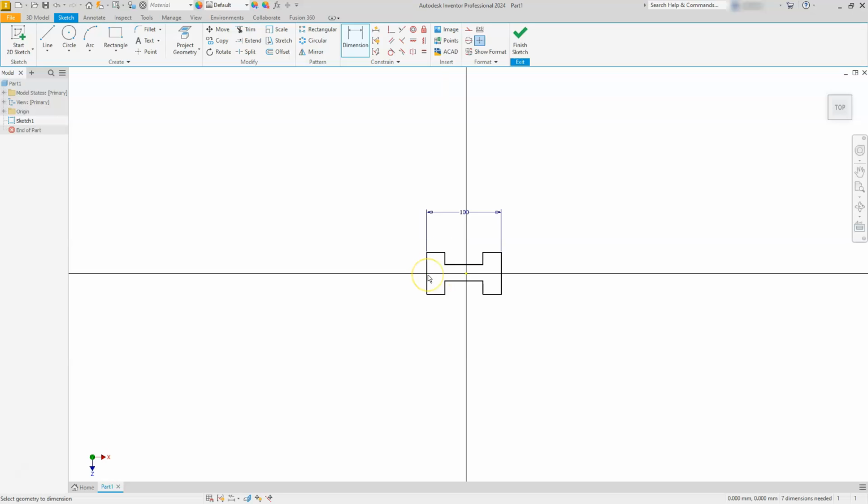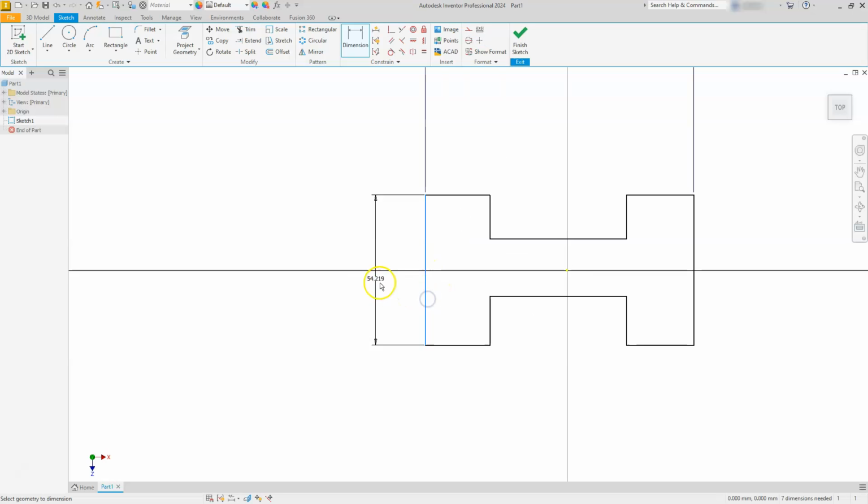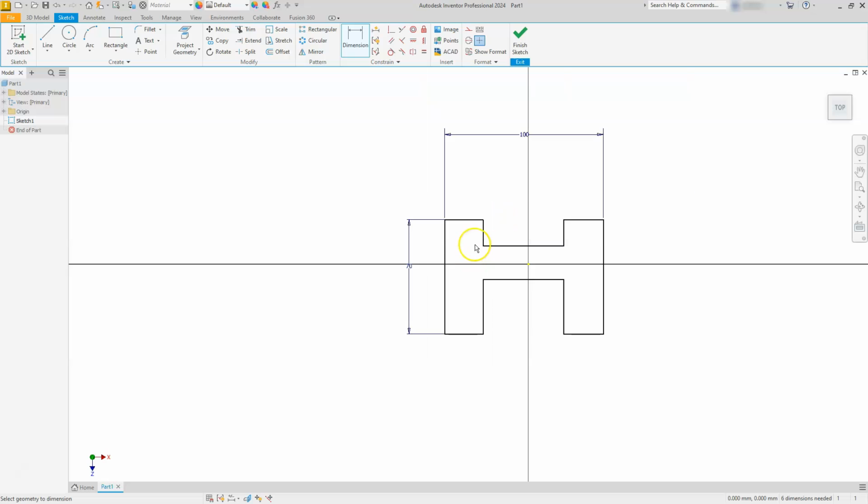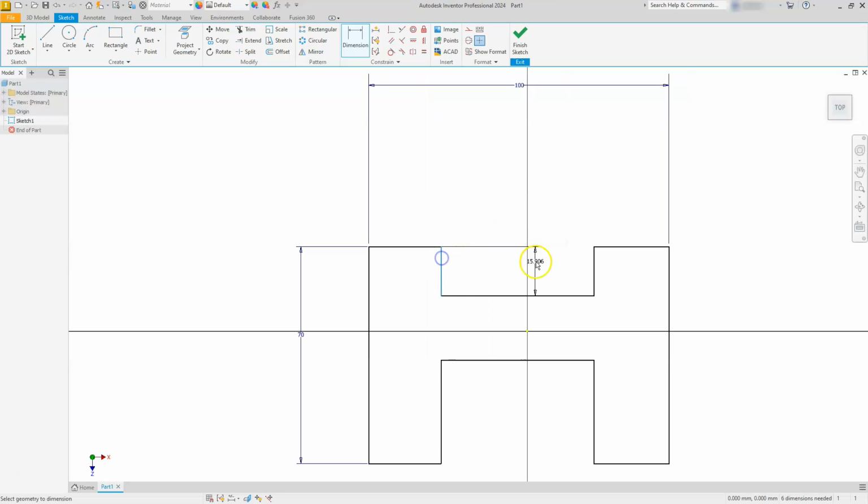Alright, next I'm going to go ahead and do my dimension here, which is 70. I'll add a couple more dimensions. I'm going to dimension from this line to this line. When I place this dimension, this would be 40. This dimension line here is 30.